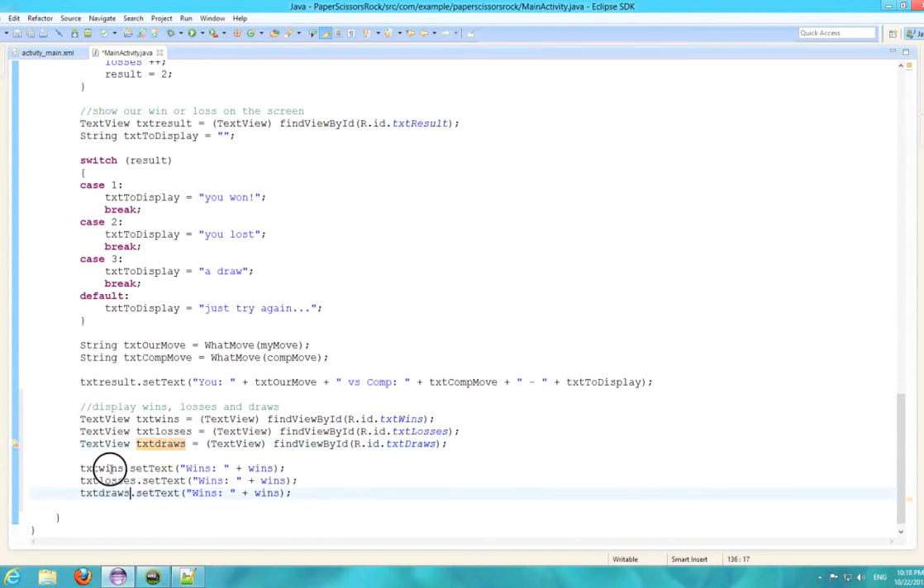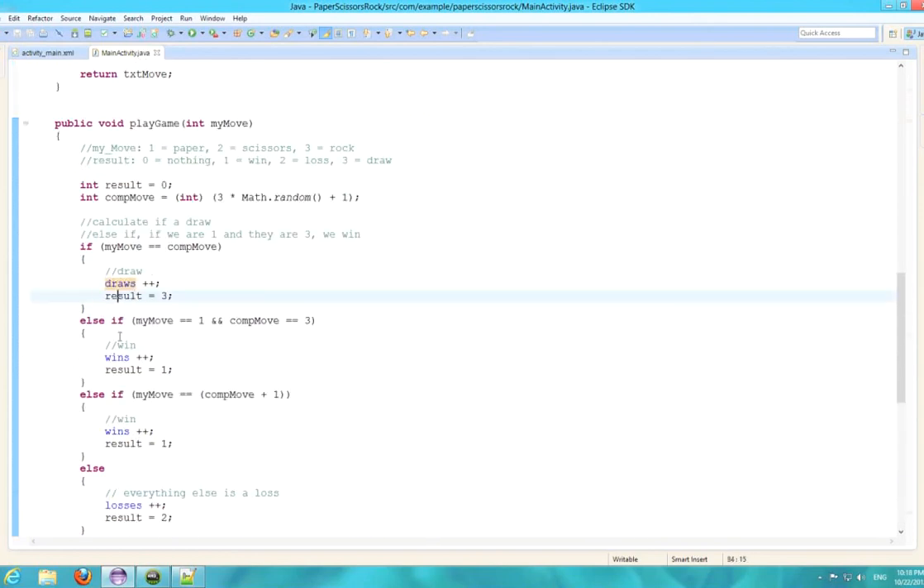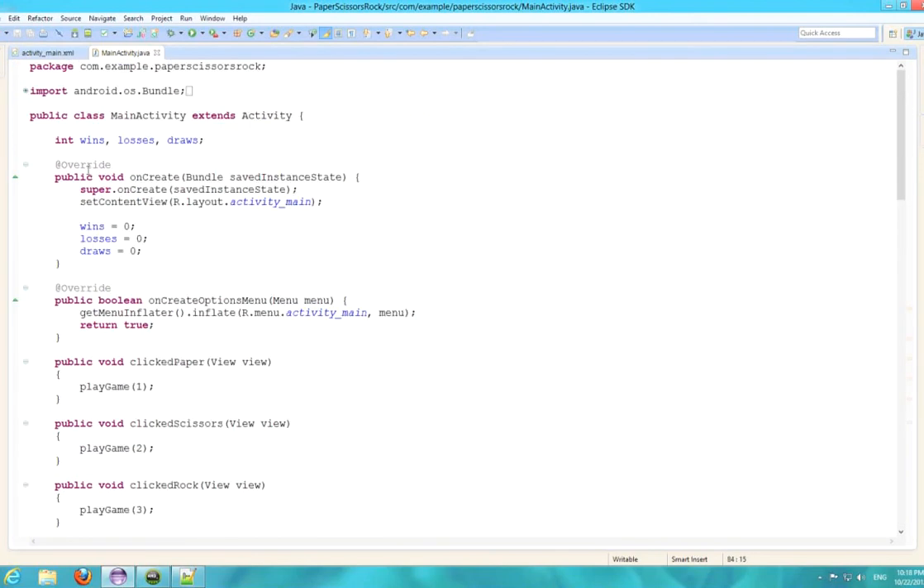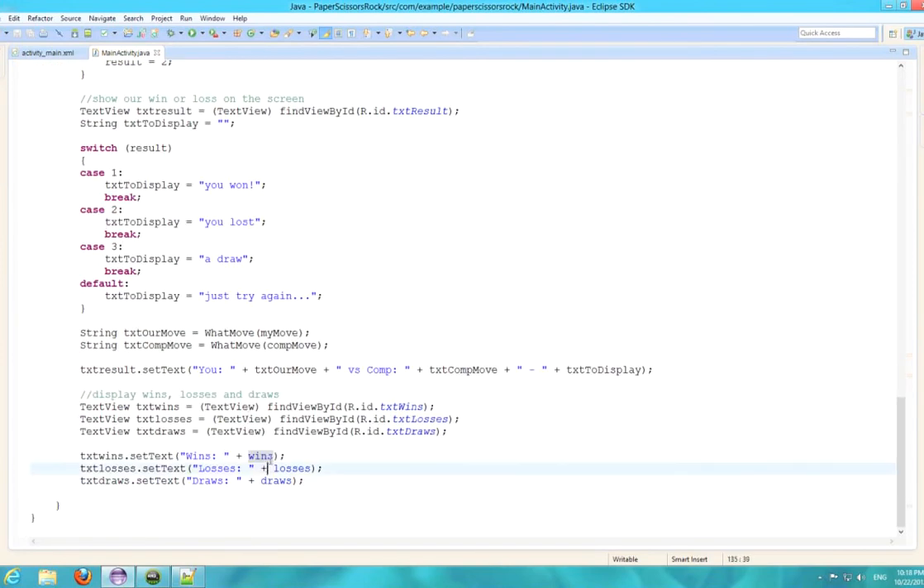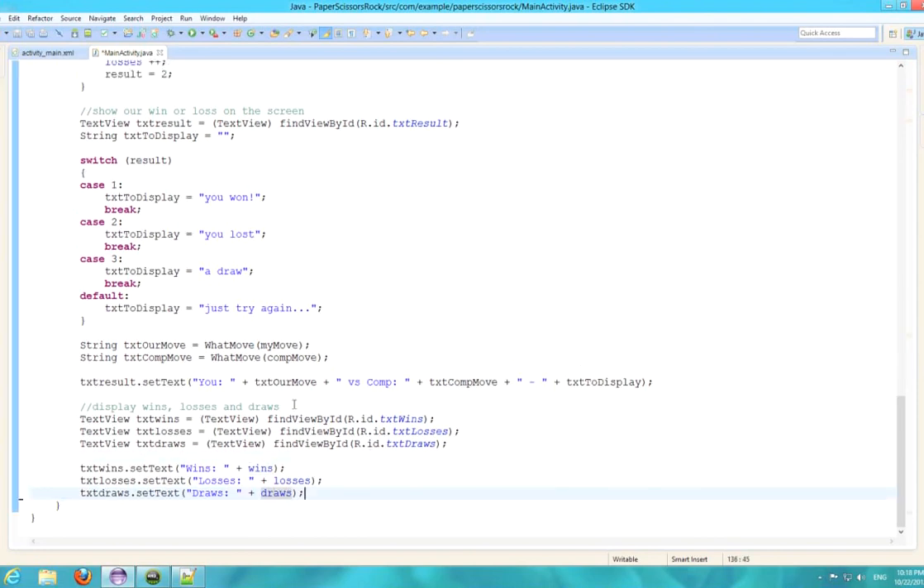Okay, so I'm just going to copy and paste these and make the changes that are necessary. So we're changing it from text wins, text losses, text draws, and then wins, losses, and draws, and then our variables wins, losses, and draws. Okay, so these are our 3 variables that we've used, that we've incremented here, and that we've initialized up the top and set to 0 when our application loads. So as we play more games, they'll increment and update on the screen.